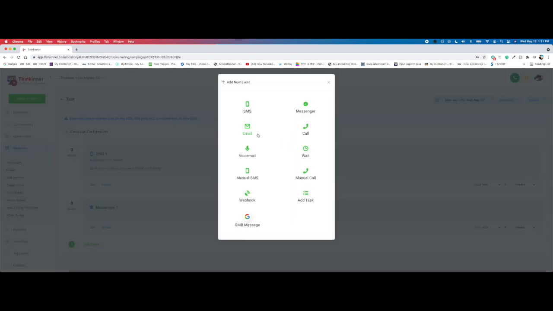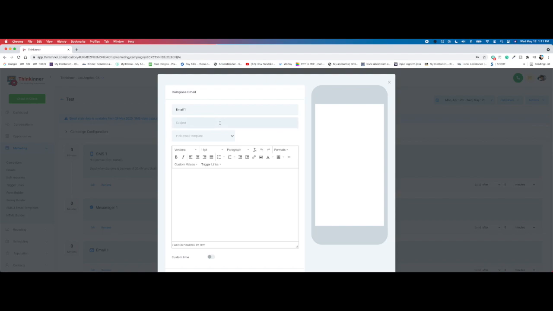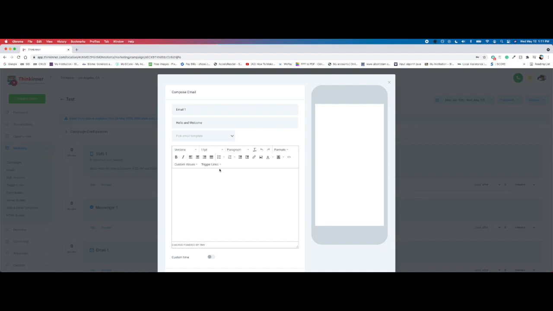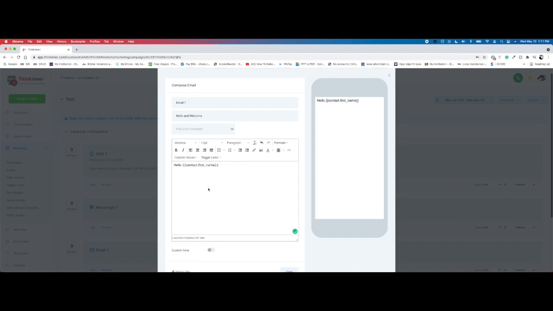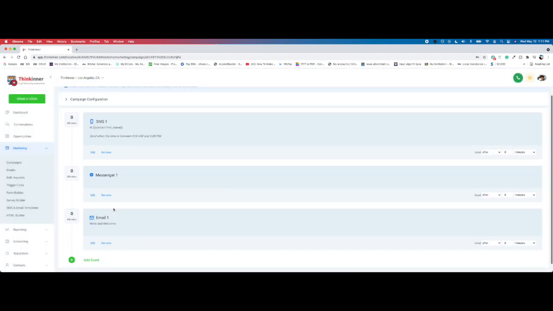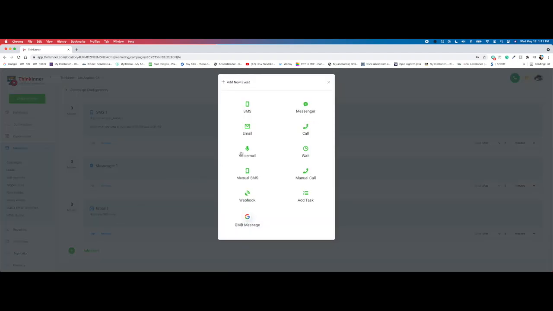Let's move to the next one, email. Subject here, hello and welcome. If you have a template, boom. If you don't have one, you can write your own one here. Once again, hello, first name, custom time, attach file. If you want to test this email, you can add yourself here and send, save it, good to go. Let's move to call.